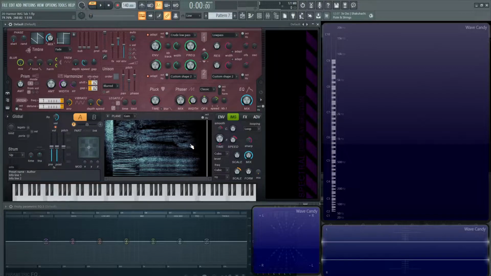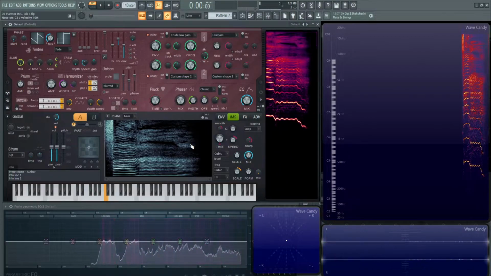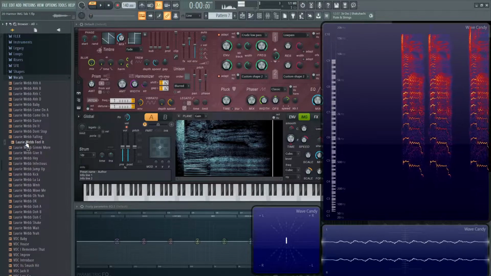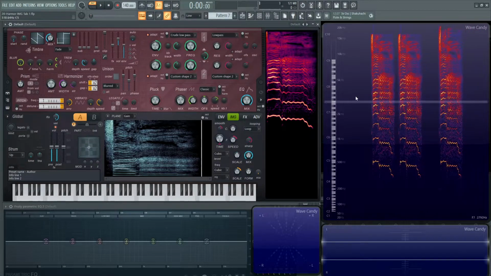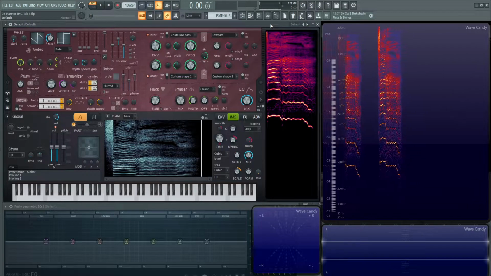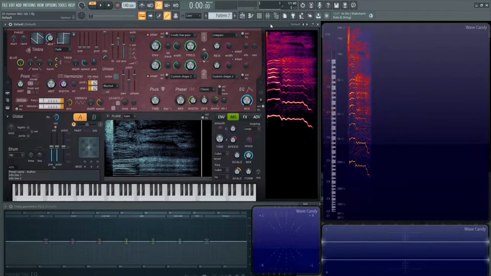So let's listen to that. And again, the real audio. So really, it's hard to tell the difference, but we do see up here that about 17K, that's where Harmor stops. But there's really not that much information to really change the sound.